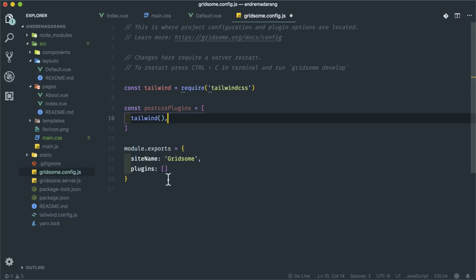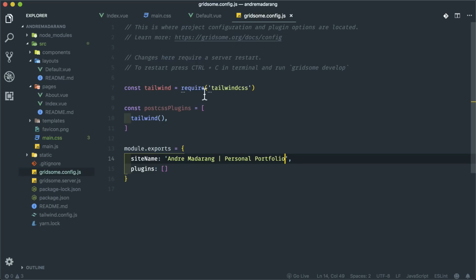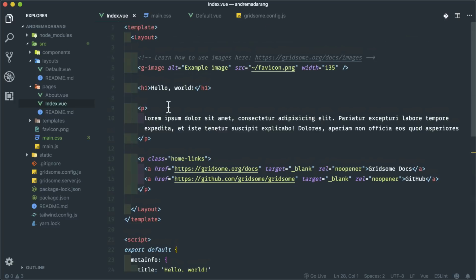And while we're here, let's just change the site name. I'm just going to name it my name. Let's say personal portfolio. Okay, and I think that's it. We just have to start the server. So Gridsome develop. Actually, before I do that, let me just add some Tailwind classes in here to see if it's working.